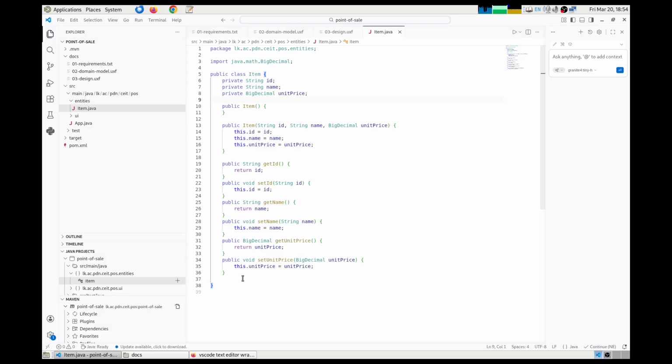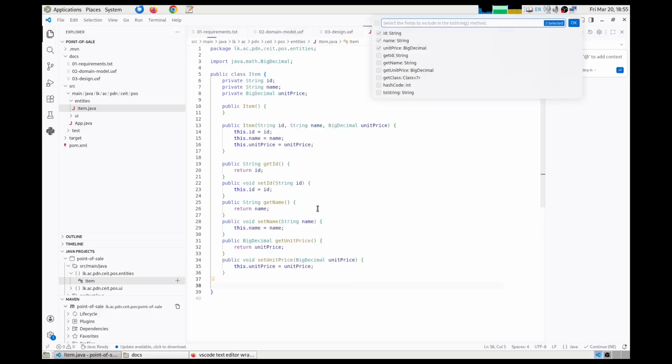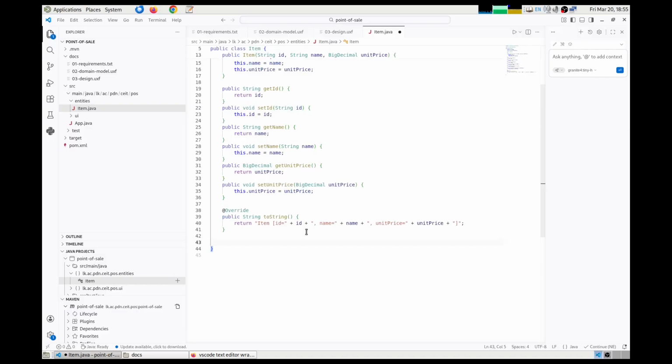And sometimes the objects you might prefer to print directly using System.out.println also. If an object is printed using System.out.println, the toString method of the class gets invoked. So the toString method can be added to this as well. Source section, generate toString. So what are the properties that you are going to use to generate toString? Maybe these. Okay. So item ID, name and unit price is shown.